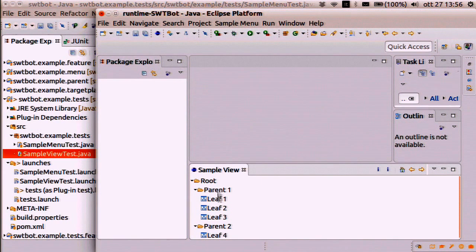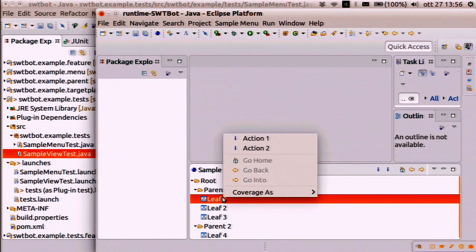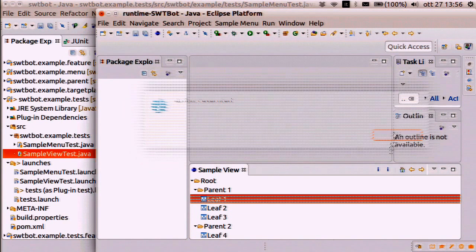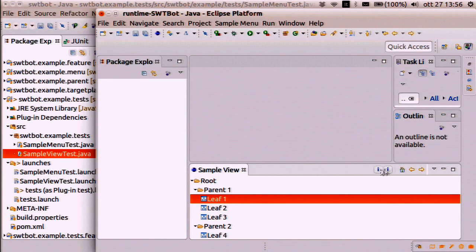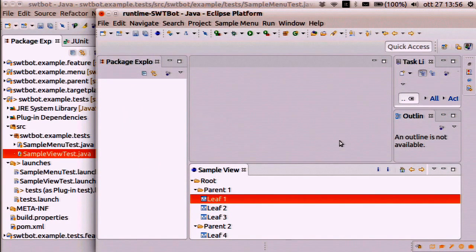Again, this is the view you get by using the PDE templates, so it's nothing special. The view has a tree with a few children. You can double click on the tree and you get a dialog with a message. You have some context menus on the tree elements. Each menu basically opens a dialog. And we also have two toolbars here that basically do the same.